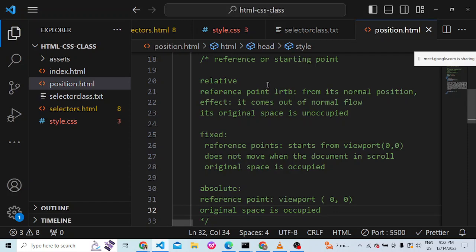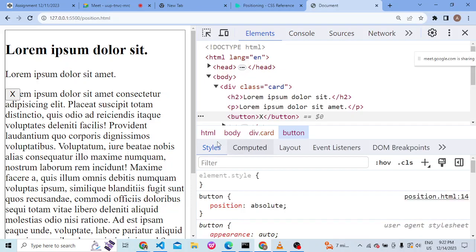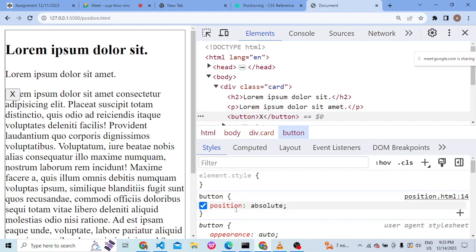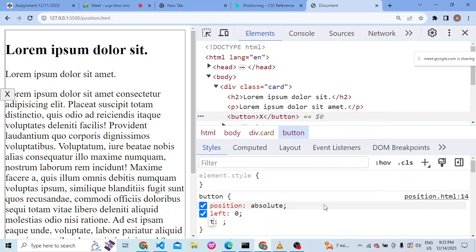Okay, so let me make the button now absolute instead of fixed. The value is absolute. Button is now absolute. First let's check if it is leaving the space. Yes, the space is being occupied by other elements. Now what happens if I give left 0 and top 0?